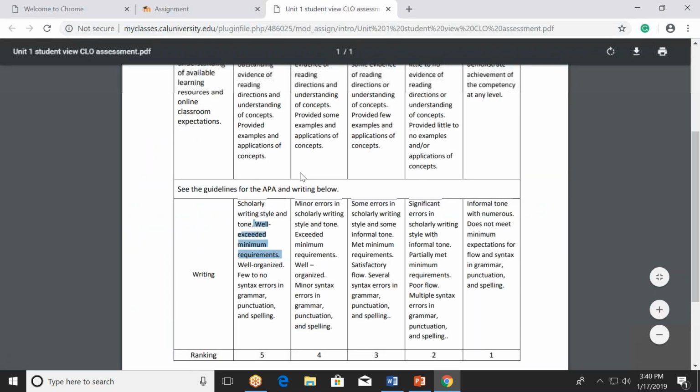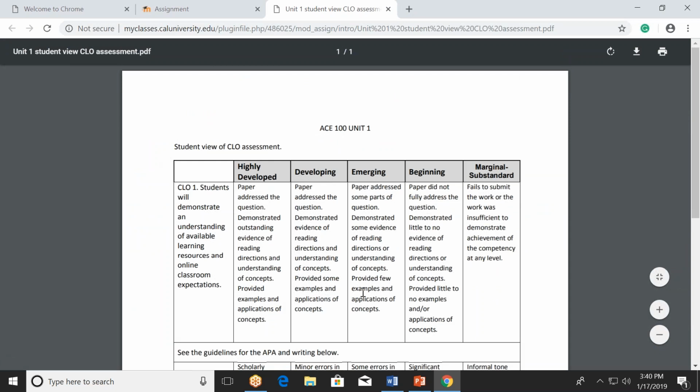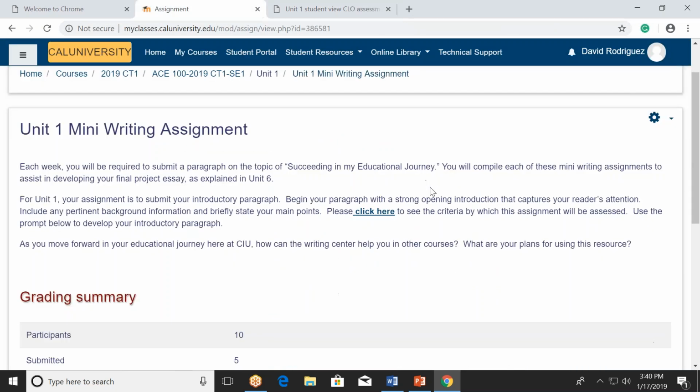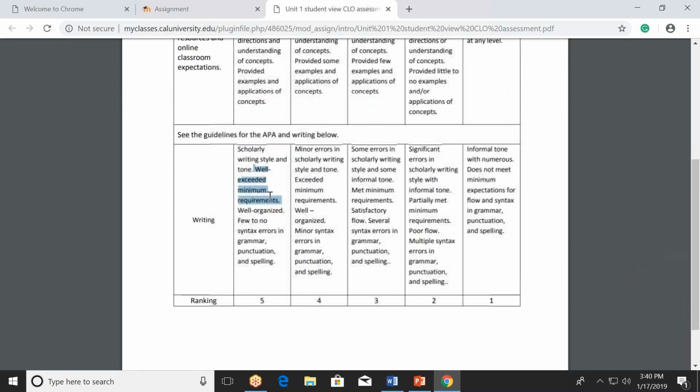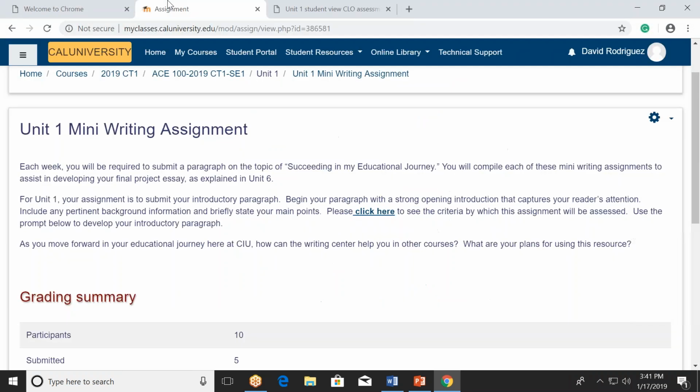And I did want to show you the assessment. So this is how you're graded. If you click on this link here, it gives you that criteria. I want to show you that instructors are grading you on APA formatting. See the guidelines for APA and writing below. So it needs to be in scholarly writing style and tone, right? So it means that it needs to be submitted in APA formatting.